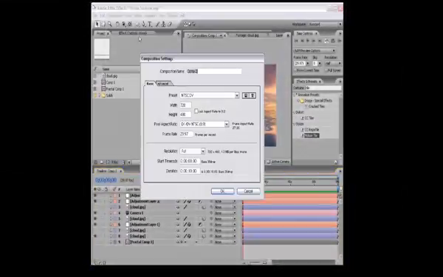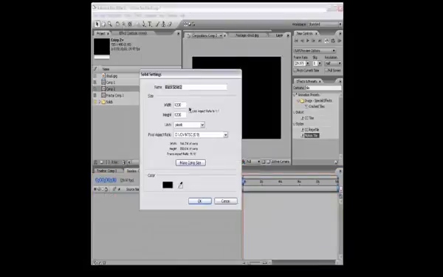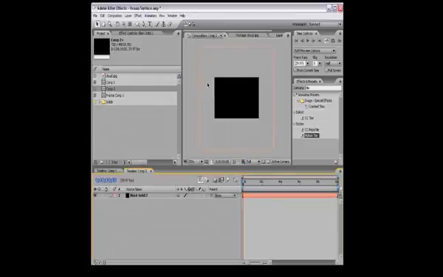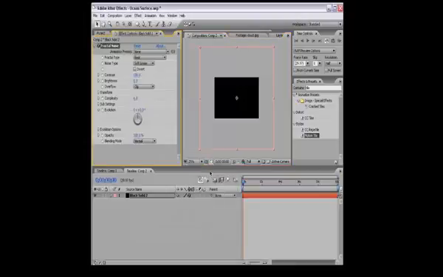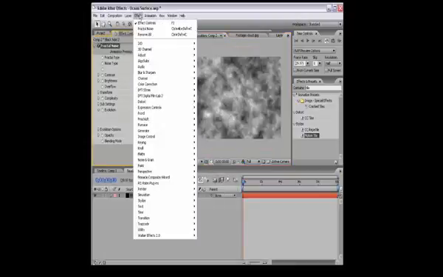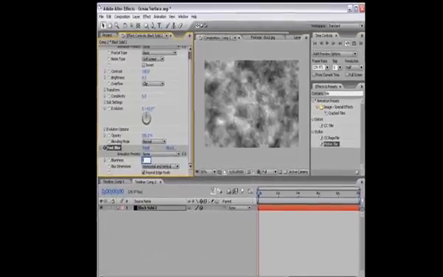So let's go ahead and get started. I'm going to create a new composition, and I'll use the DV preset and choose OK. I'm going to create a new solid, and we're going to make it 1200 by 1200 and choose OK. I'm going to choose Effect, Noise, Fractal Noise, and Effect, Blur, Fast Blur, Repeat Edge Pixels, Blurriness 25.